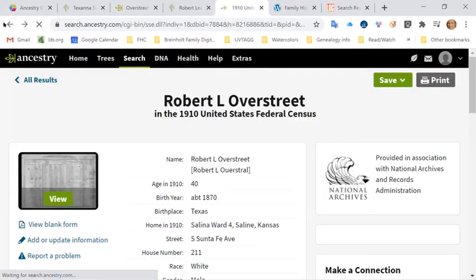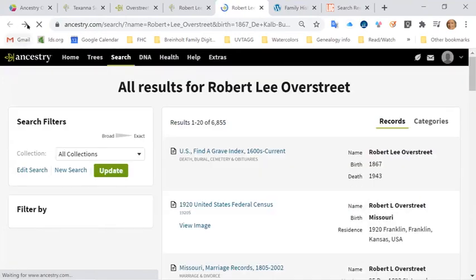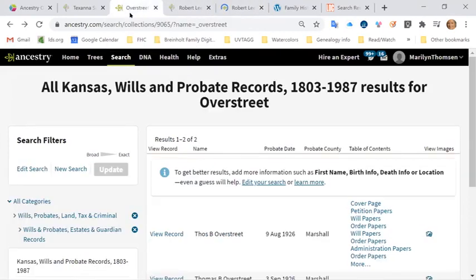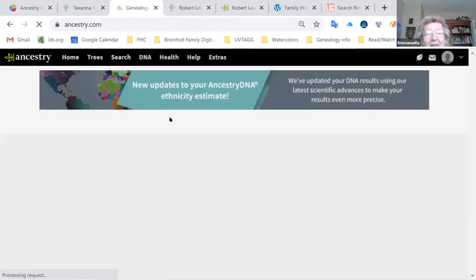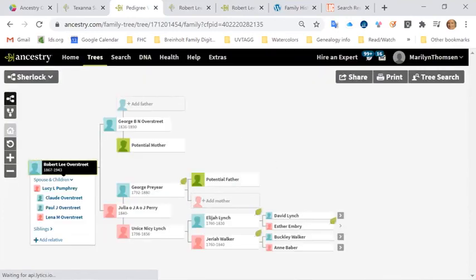So we're going to end with a sweet, let me get back into him. Okay, here, Overstreet, no, let's just go home and go in. I'm giving up. Okay, there we go. Robert Overstreet. No, this is Robert Lee. Yeah. Okay, so, okay.